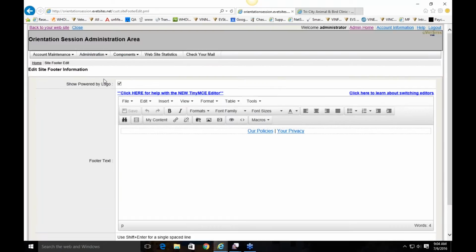Now jumping over to that footer content, this is going to be the very bottom part of the site. When we start you off with a trial, we include two links here to a policies and a privacy page. You can choose to delete these. You can edit them. You can add your own buttons or images here. If you are part of any veterinary organizations, this is a great place to highlight that.